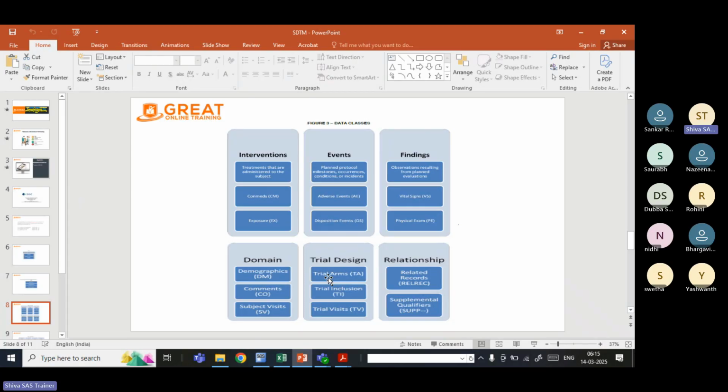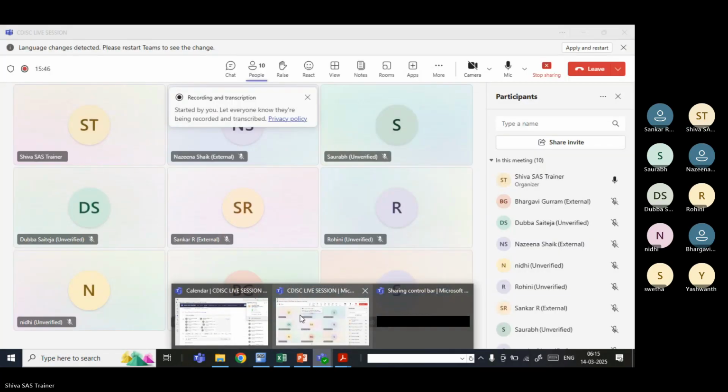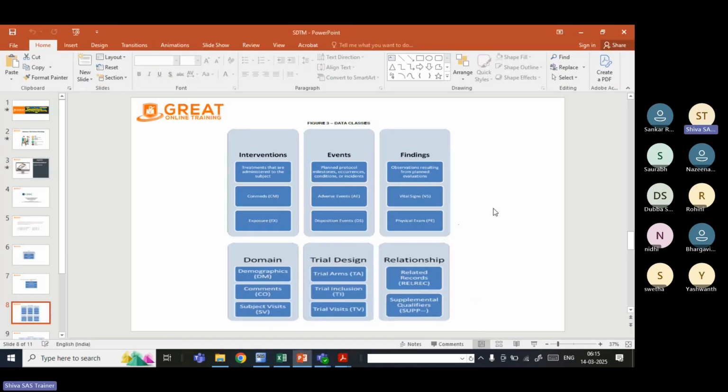Okay. So next, domain. So basic information, nothing but subject related basic information: not height, weight, but like age, sex, and race, and treatment related, some arm related. So that type of general information containing data set comes under the class of the domain. So demographic or comments. What are the comments written by the doctors, or what are the comments received from the client? So that information we will mention as a domain. Like what are the visits also there? So those also come under the domain.